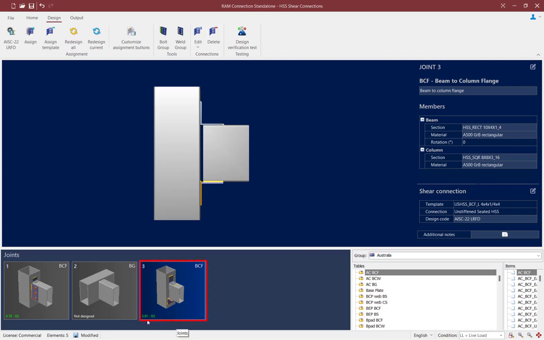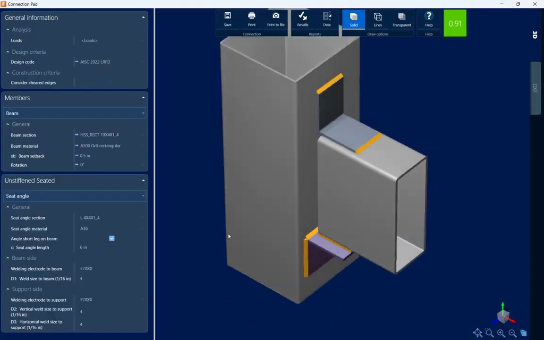Now I can see that the appropriate connection template has been assigned, and it's passing all code checks since the interaction ratio is less than 1.0 and it is indicated in green. Again, I can access the connection pad to customize this connection as needed.